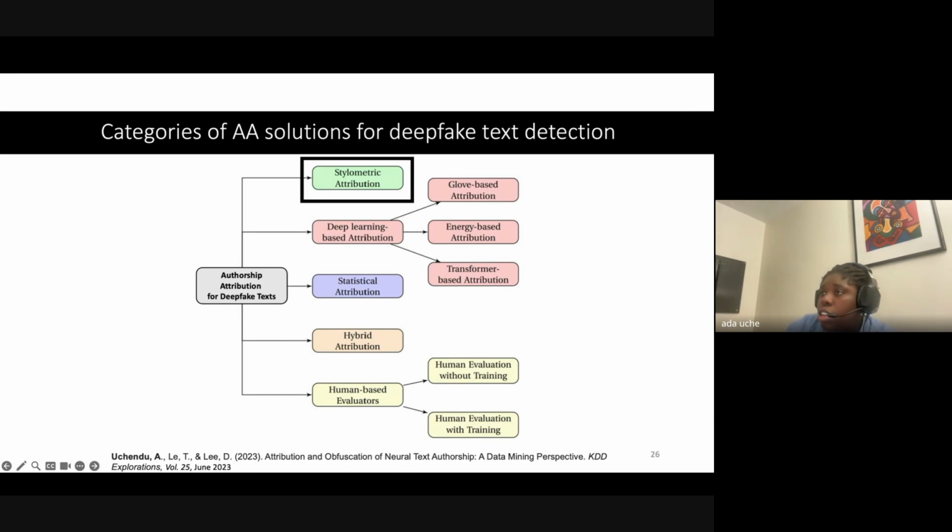So now we're going to stylometric attribution. Does anyone have any questions before I go ahead?